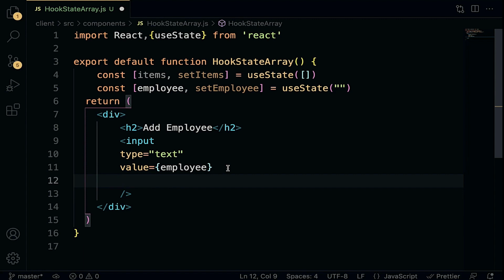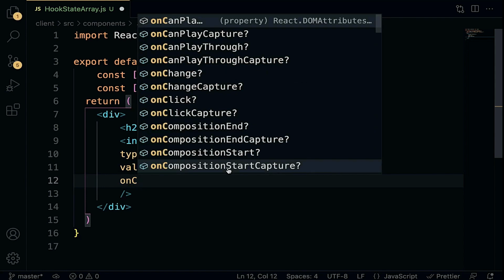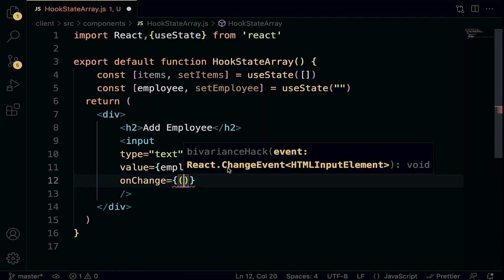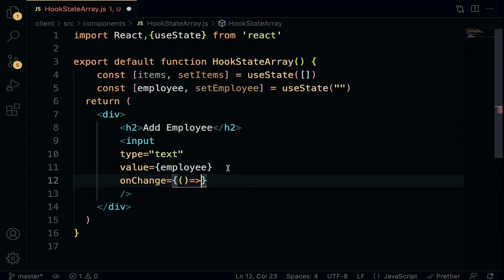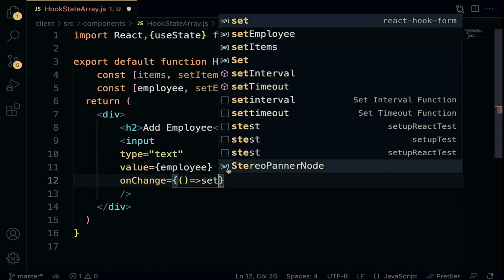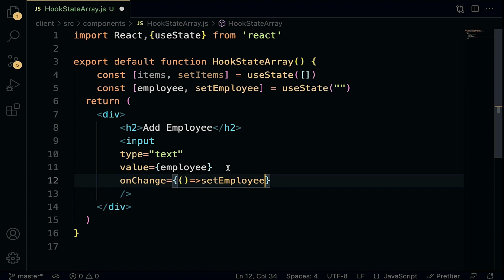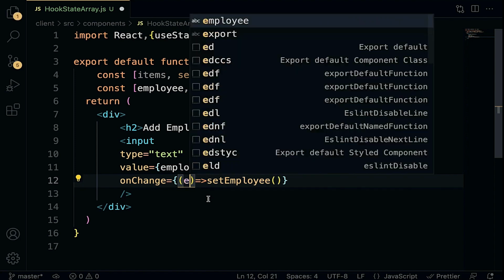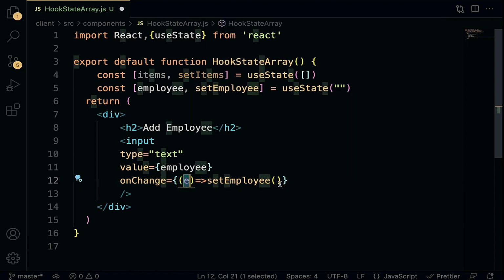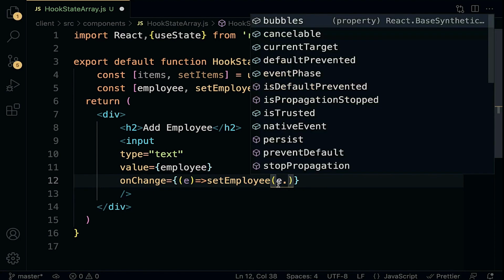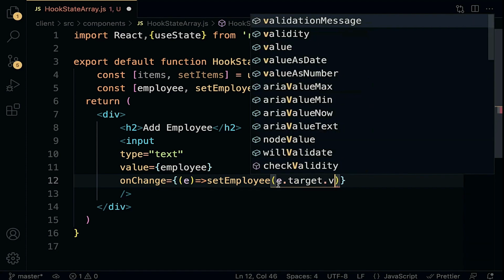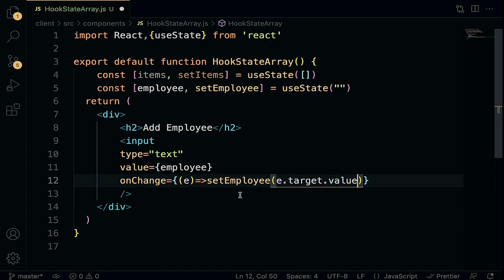So when the user begins to type into the input field, we have to grab those values that they are typing in. So for that, we have to specify the onChange. Right here, we are going to take in the arrow function. Right within the arrow function, we have to invoke the setEmployee setter function. The arrow function over here is going to give us access to the event. And with the help of this event, we will be able to target and grab the value that the user is typing in. Event.target.value. It's as simple as that.